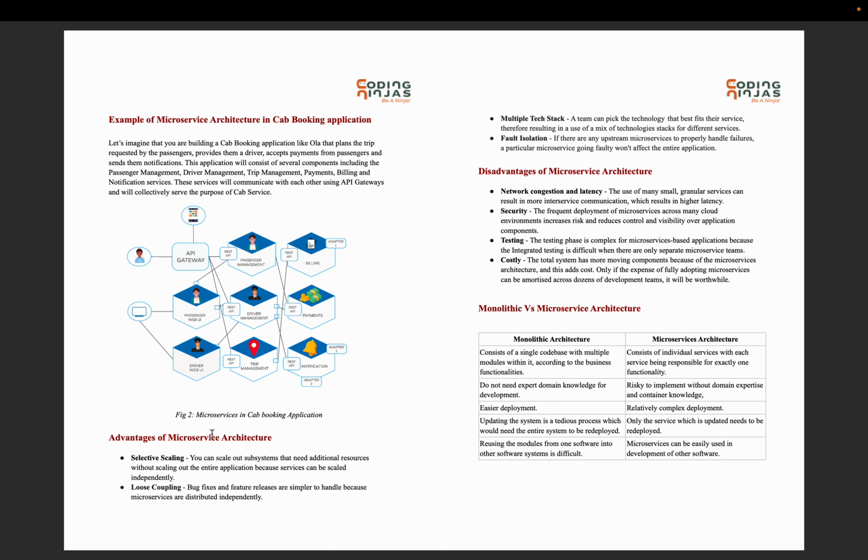Monolithic is very simple to implement and doesn't require any domain knowledge of development. But microservices can be risky to implement if the team does not have domain expertise and container knowledge. Monolithic architecture is very easy to deploy, whereas microservices are complex to deploy, because you have to deploy every independent service separately. Updating a monolithic system is a tedious process which needs the entire system to be redeployed. But in microservices, if any one service is faulty or has been updated, we can just deploy that particular service again, so we don't need to deploy the complete system again.